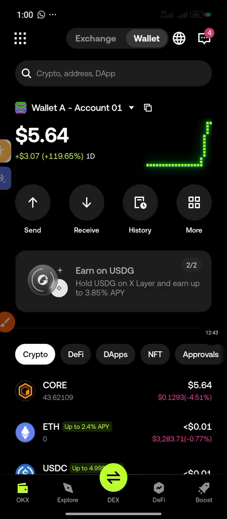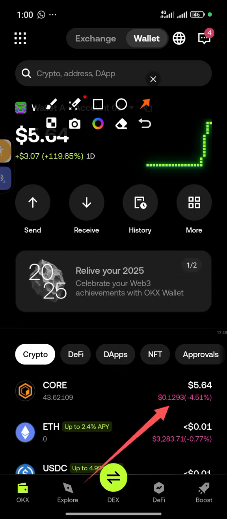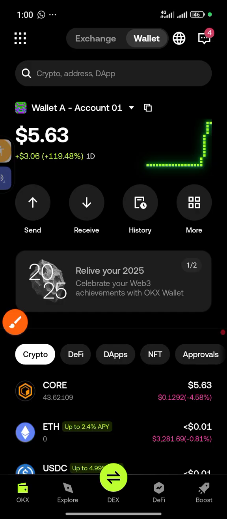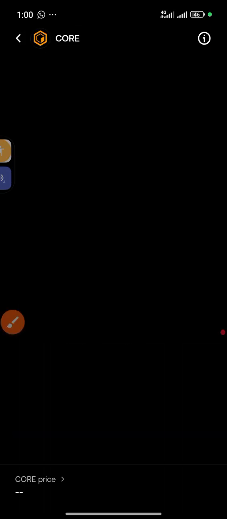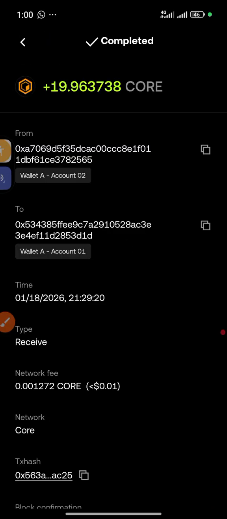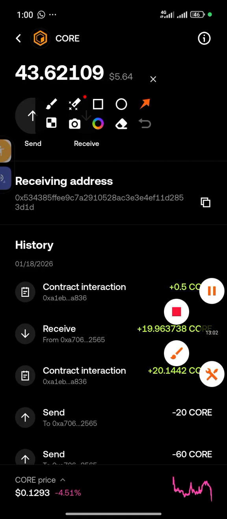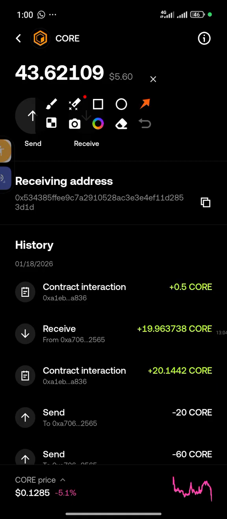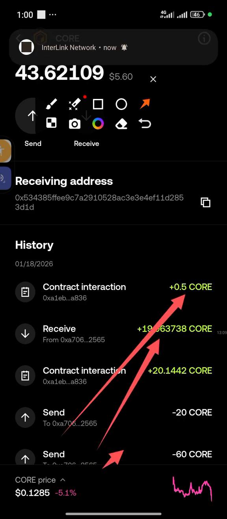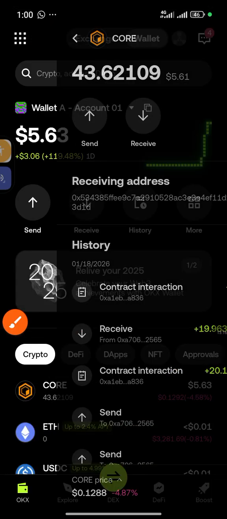Now, as you can see over here, if you come to this place, click on here. I just want to show you an example. Whatever you claim inside the app is going to be displayed over here. You can see it's going to be displayed over to this place. You're going to see it in your wallet. That is what I mean. You're going to see it directly from your wallet.